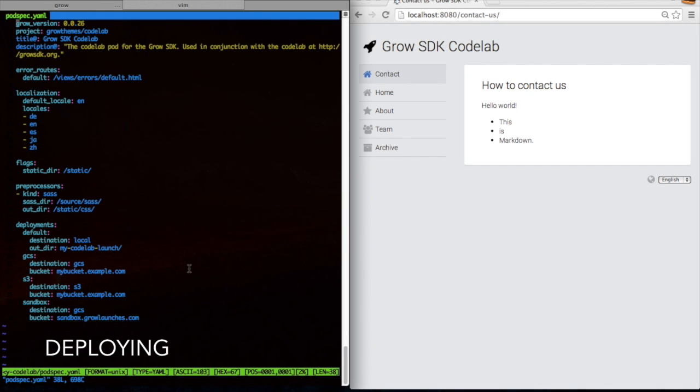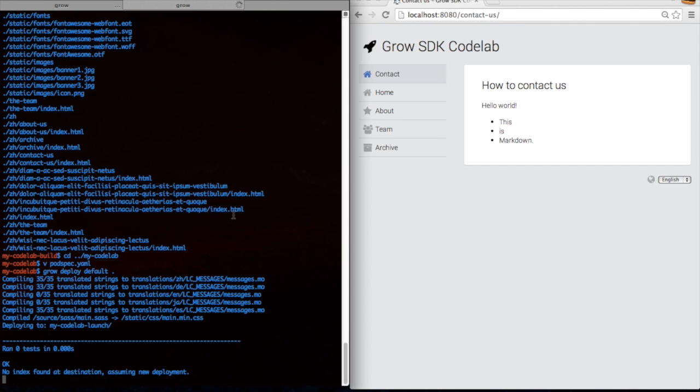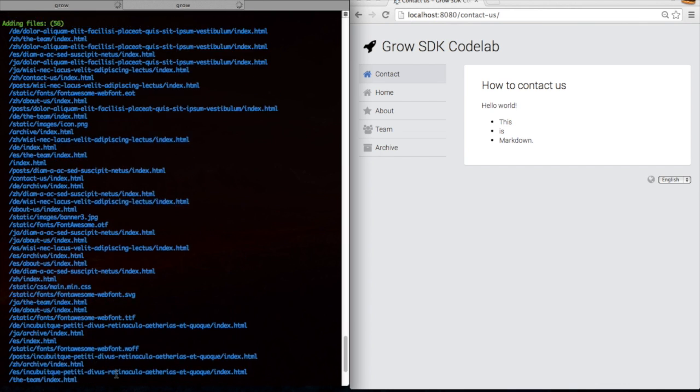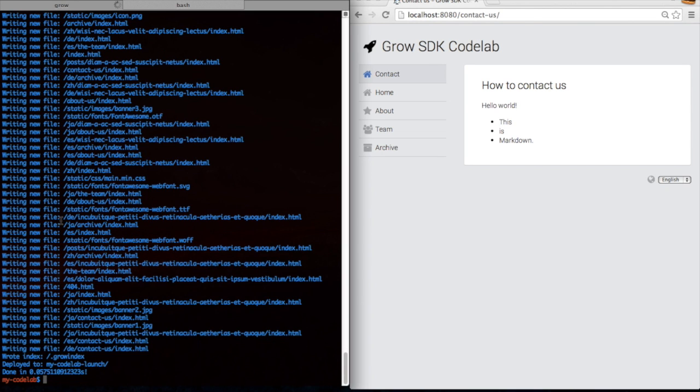Let's take a look at deployment. Deployments are configured in the pod spec file. Here's the default deployment for this pod. The deployment's destination is a local deployment. Now I'll run through the deployment. Using the grow deploy command, Grow will compile the translations, test the site, and then show me a diff of what's about to be deployed. Deployment is really quick and usually happens in just a second.